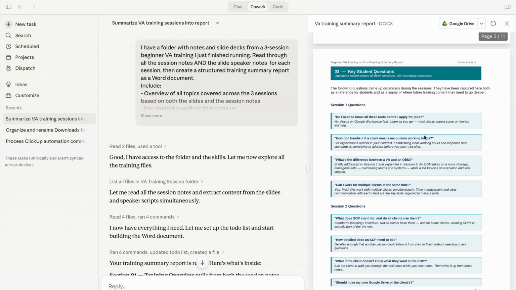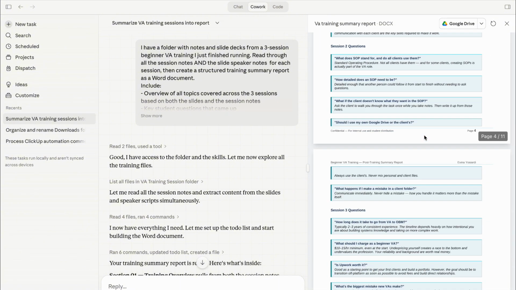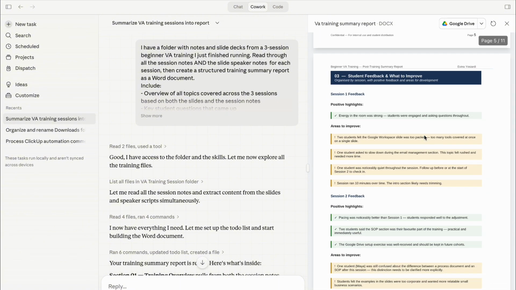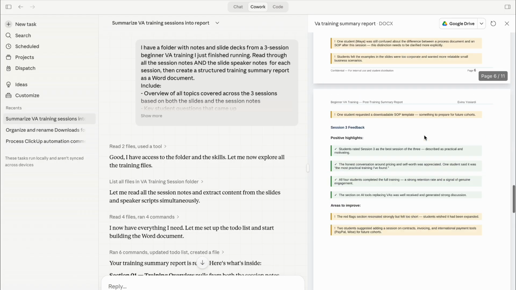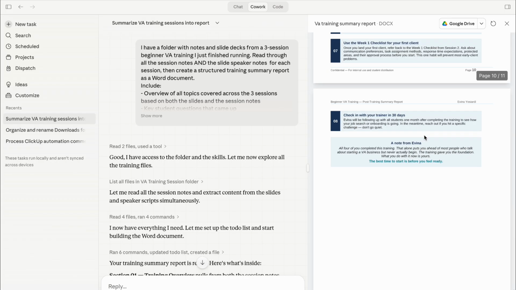Okay, now look at this. Isn't it amazing? It's a properly formatted Word document ready to send. All of this from rough bullet point notes.